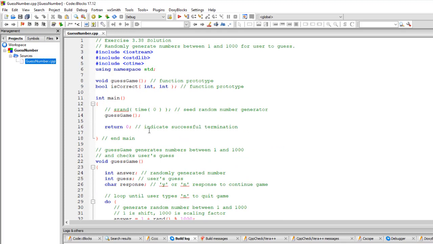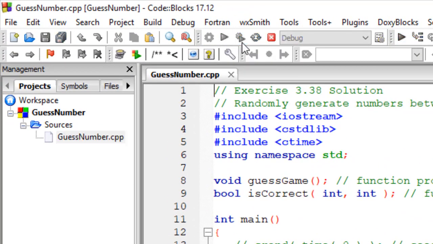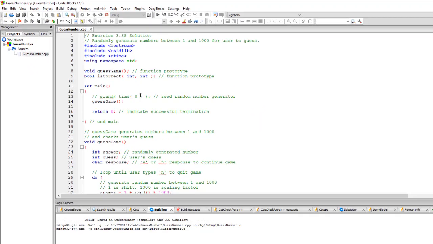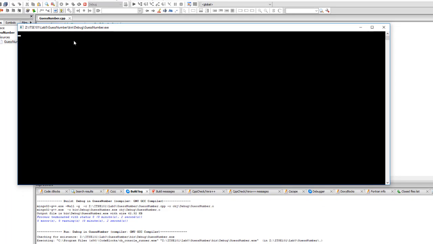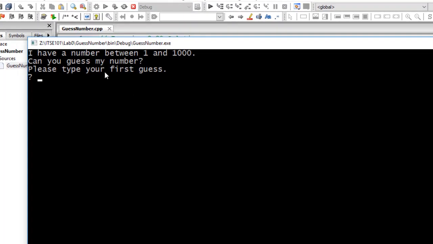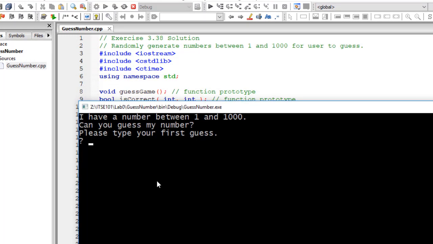Now you can do whatever you want. You can modify this code, you can build it and run it, and if you want to make sure that it actually runs correctly, just come to build and run, and indeed it does build and it's running correctly. This specific source code is basically a game which allows you to guess a random number between 1 and 1000. You can try a few numbers and it's going to ask you whether it's correct or not.